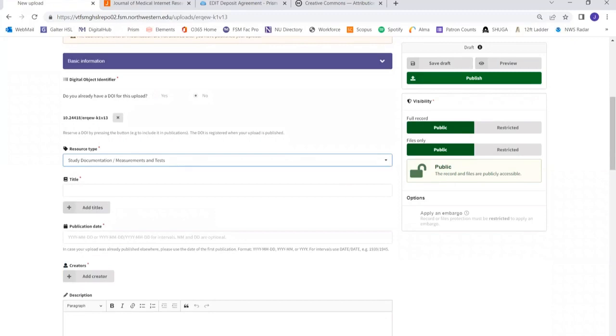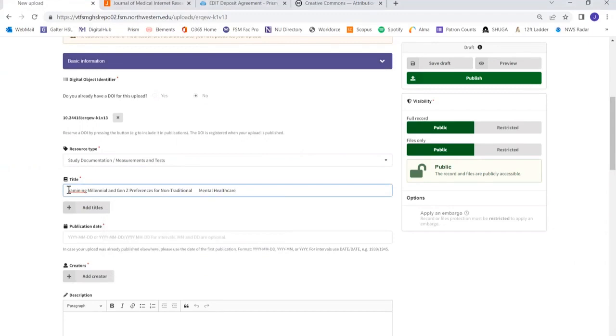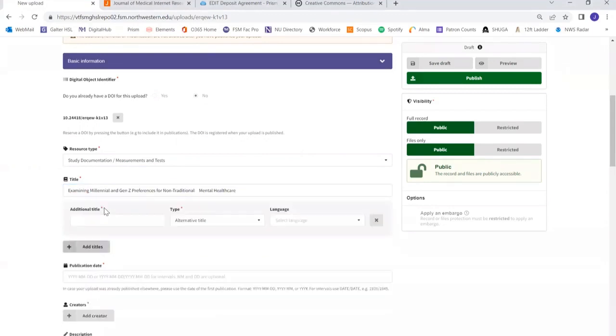Then you are required to enter the desired title for the upload. You can click on Add Titles to input additional titles, and then select the appropriate type from the corresponding drop-down menu. To delete any additional titles, click on the gray X to the right of the entry.